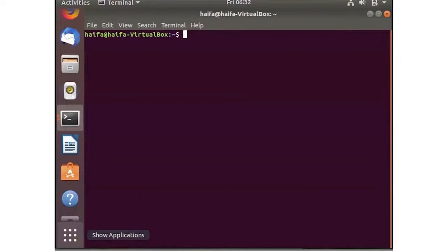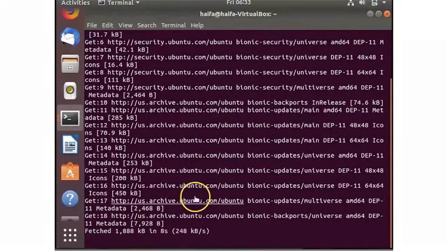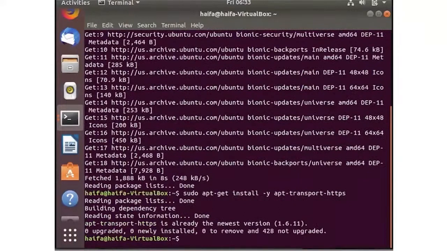To check if there are any updates, we're going to use the command sudo apt-get update. We're going to enter our password, and this looks like it's going to take a few minutes because we've got a few updates that need to be run. All right, we're done. Next we're going to write sudo apt-get install -y apt-transport-https, and this will install all of the dependencies we need to start installing the solutions needed for Kubernetes. All right, that was quick.